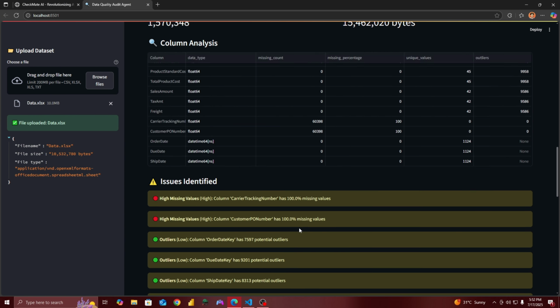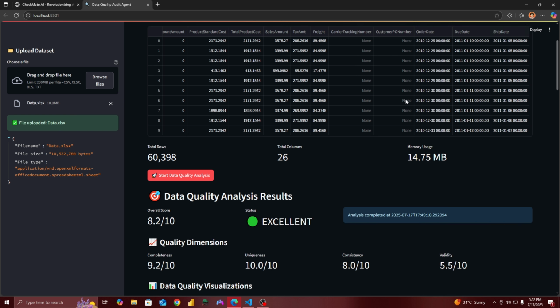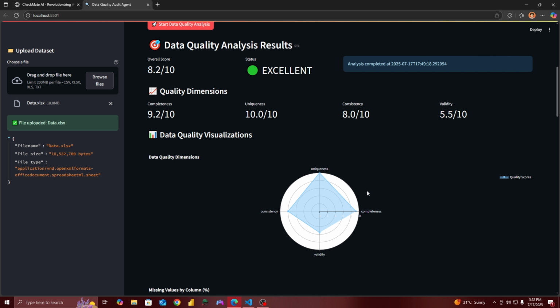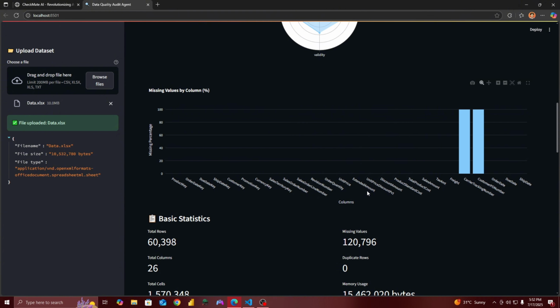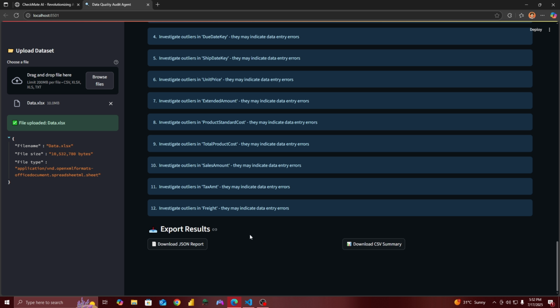So that's a quick snapshot of how this CheckMate AI, a data quality AI audit agent, can help you get a quick overview of your data, and then quickly send the observations related to data quality, missing values, and everything to the client. That's how it is going to help you in your audit. So thank you so much for watching.